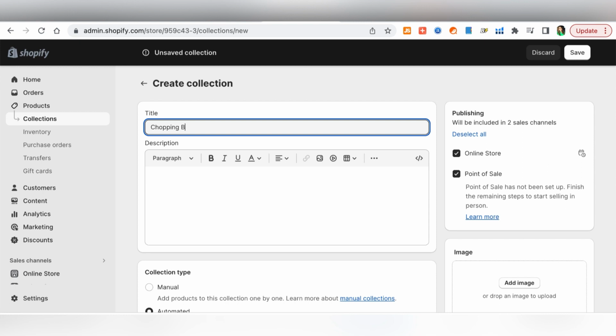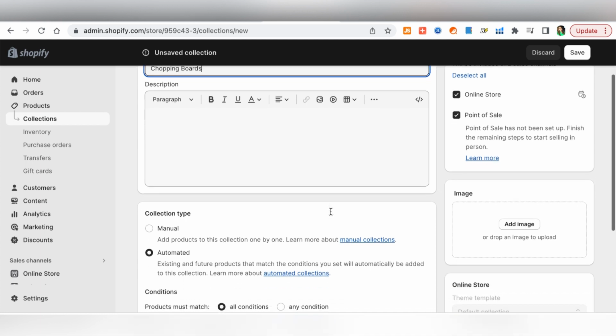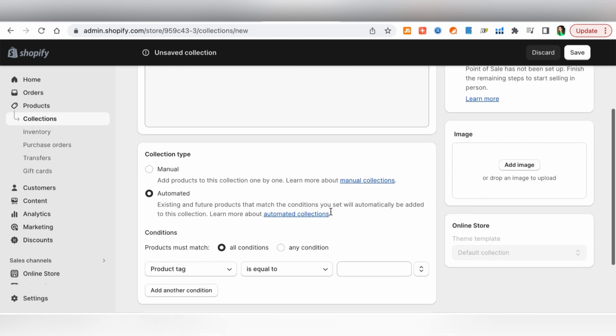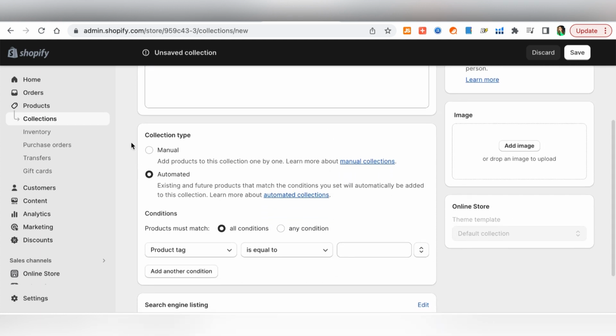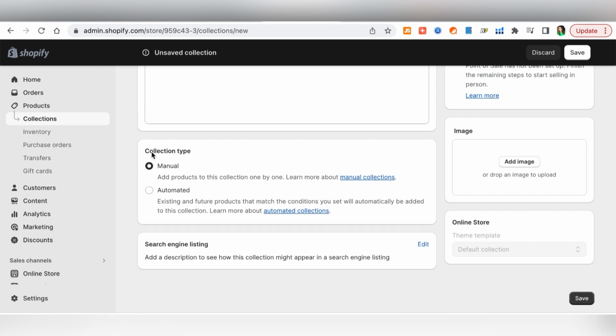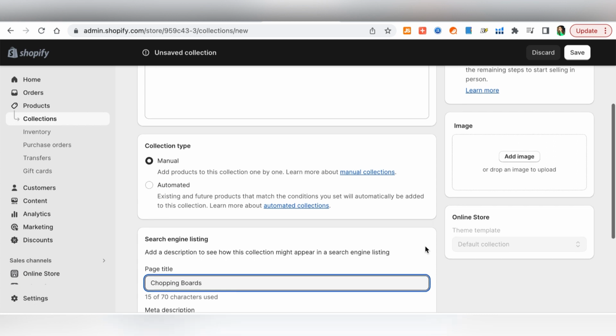So in my example, I would like to create a chopping board collection. So that's our title, and you can add some description if you want, but I'm going to leave this blank because this is mainly for visuals. For the collection type, we're going to select manual because we're going to select our products manually.